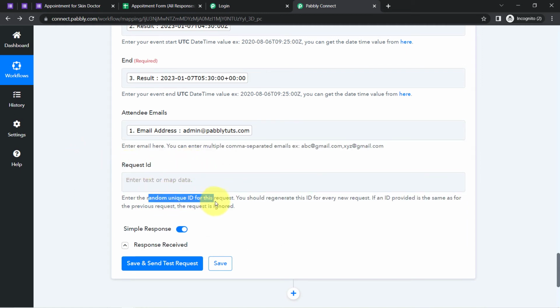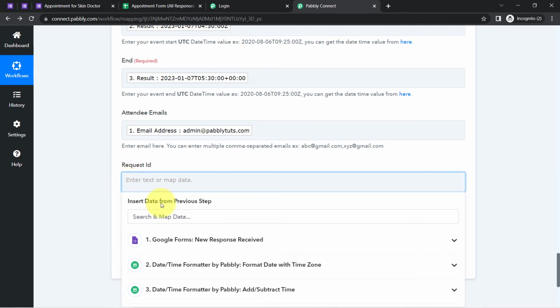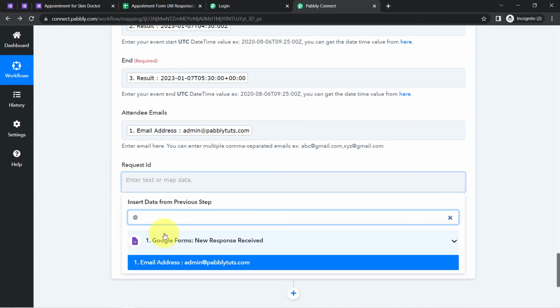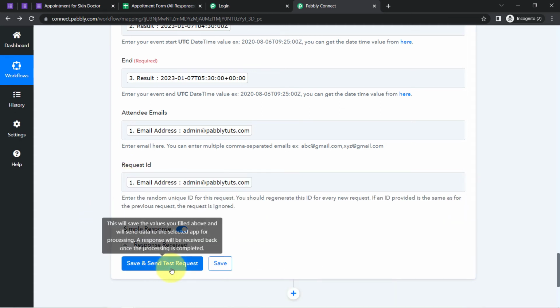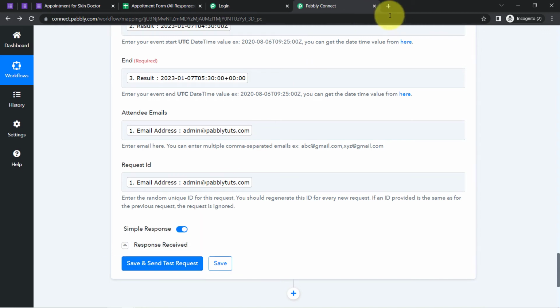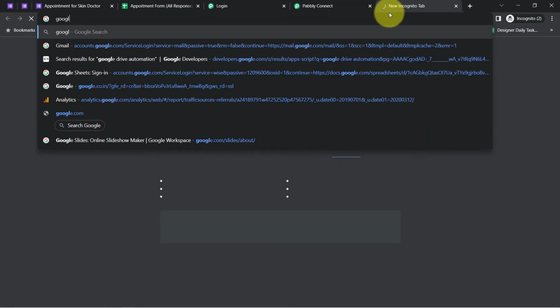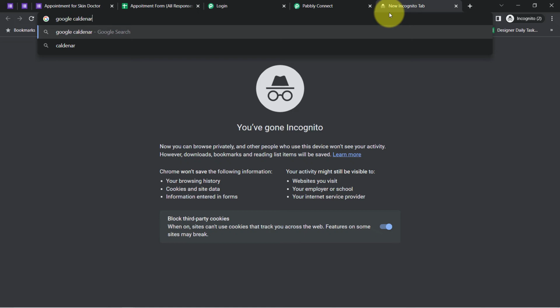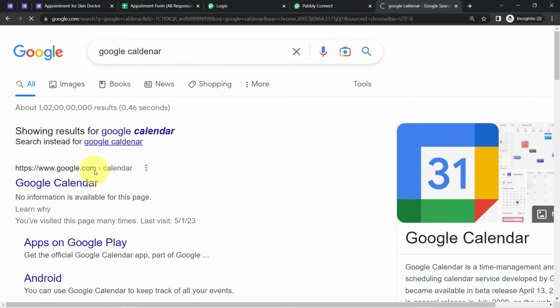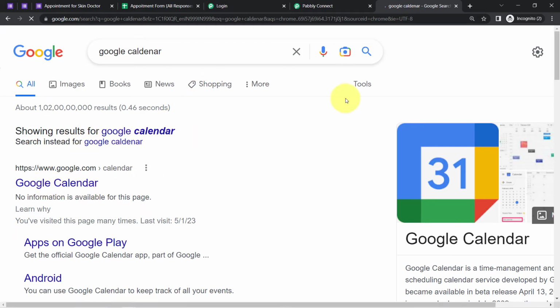Enter the random unique ID for this request. I think nothing could be better than the email address, because this is something going to be unique also. So how about I map the same, and finally I am going to click on this button. But before that, let me first open my Google Calendar so that I can clearly show you how the meetings are going to be conducted automatically into this Google Calendar.